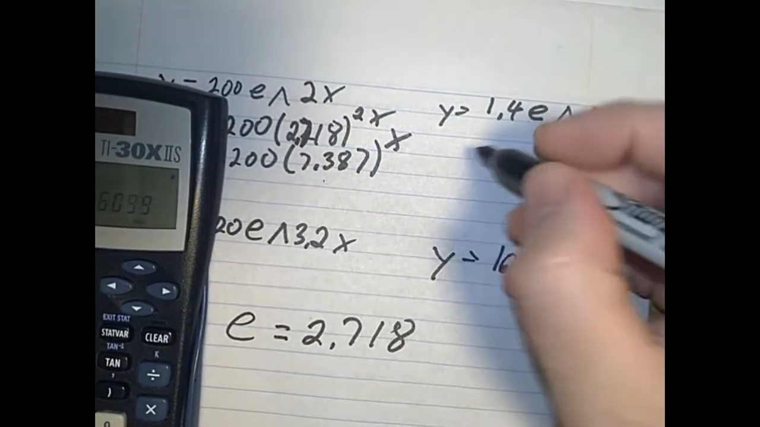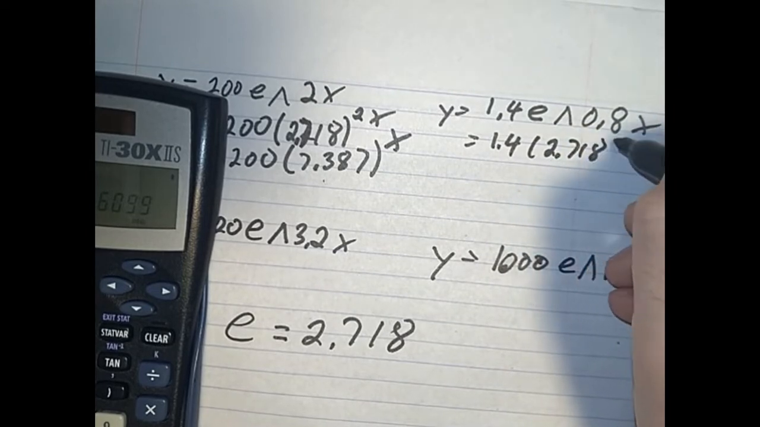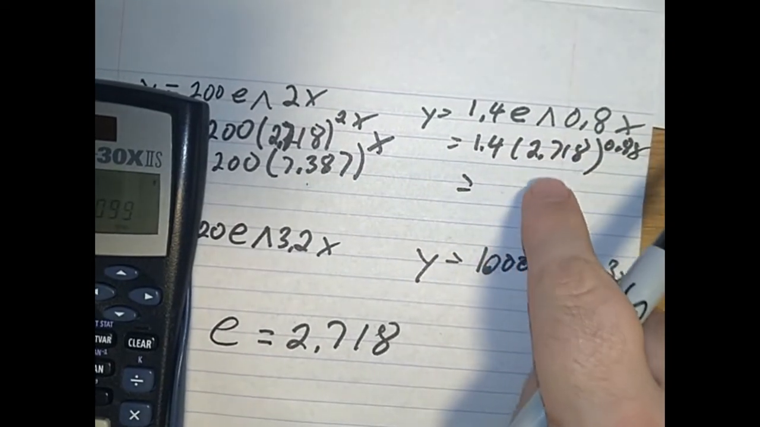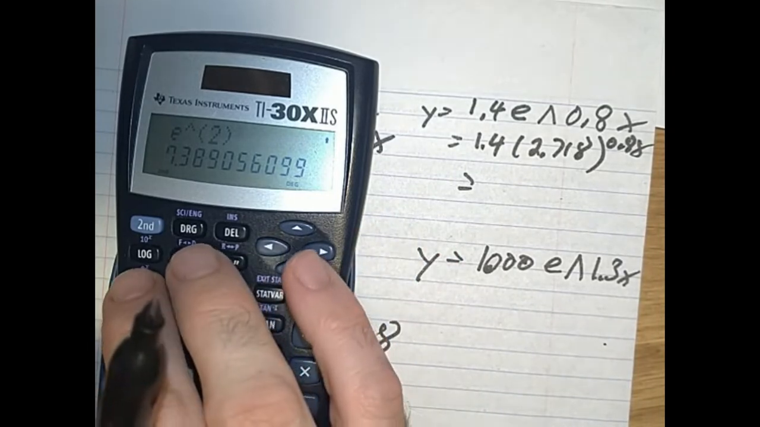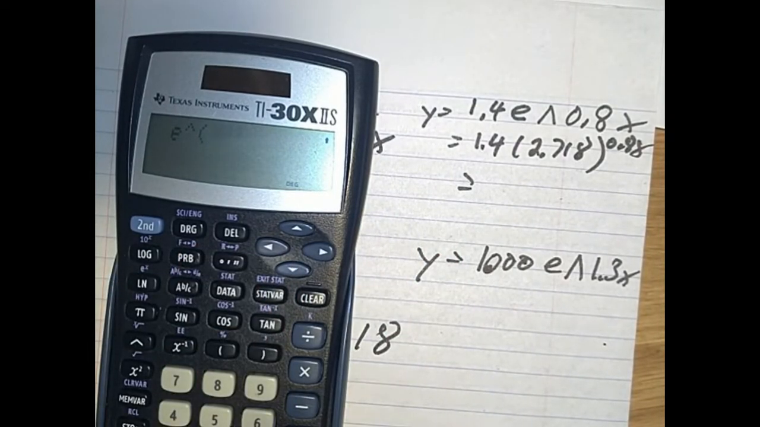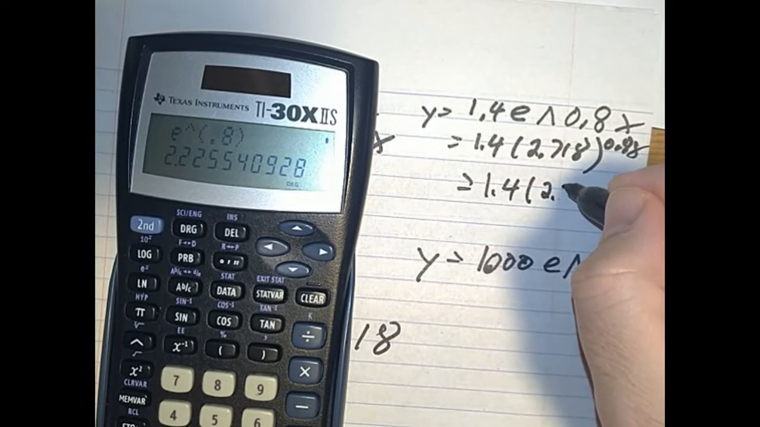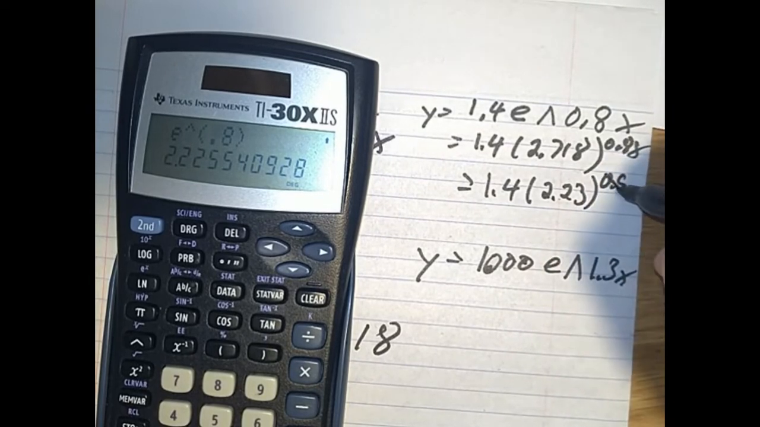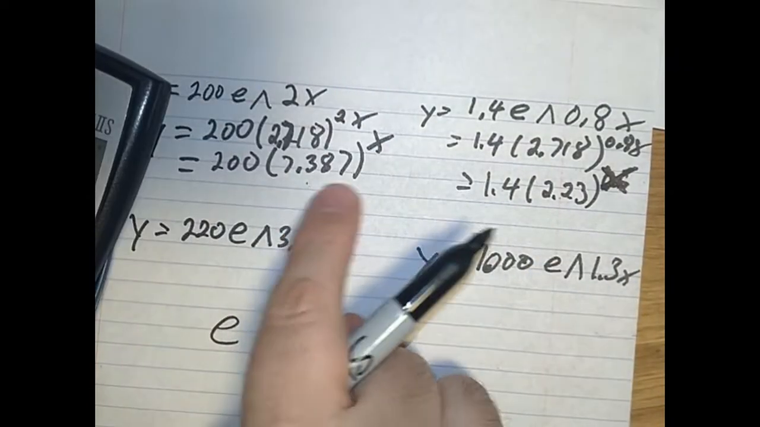Let's try another one. This would be 1.4, again 2.718 to the exponent 0.8x. So it appears like this on the calculator. I'll use the E button here: second E, a lot of your calculators have that E button somewhere, and you do 0.8. In this case, it's 1.4 bracket 2.2, to the power of x.